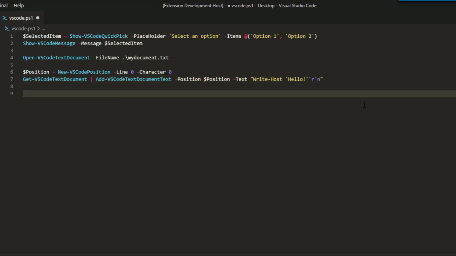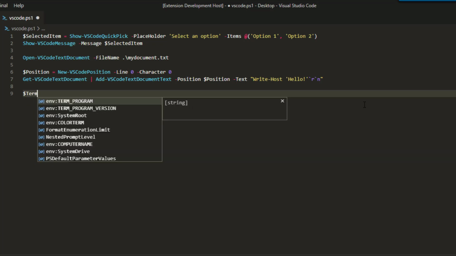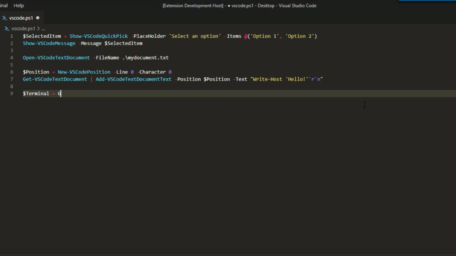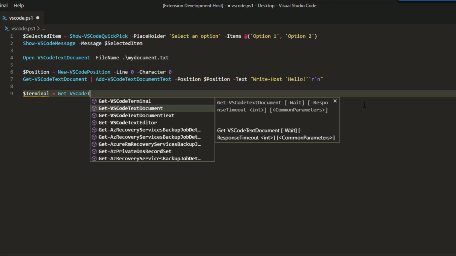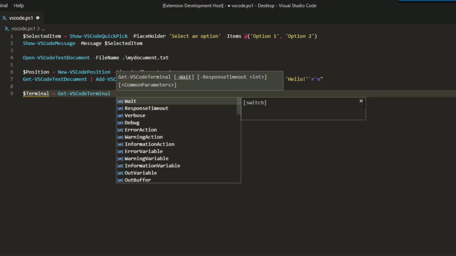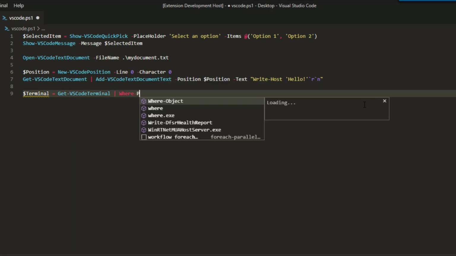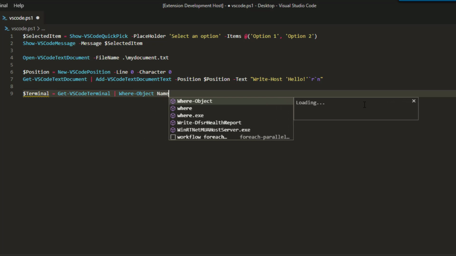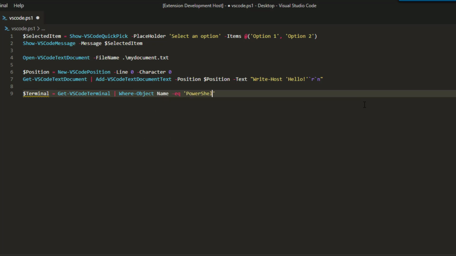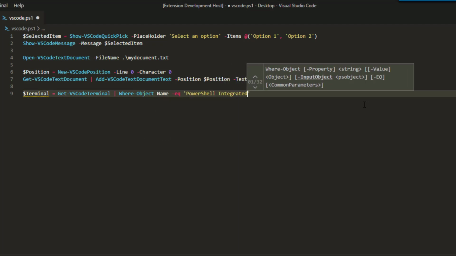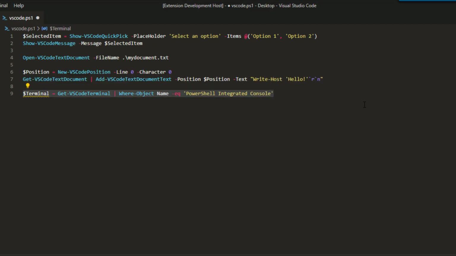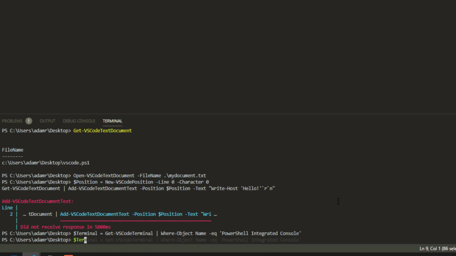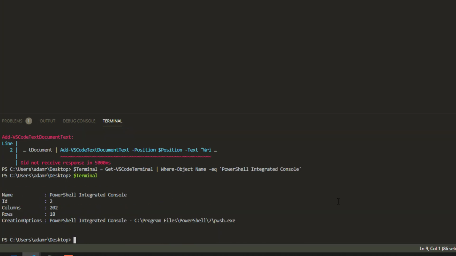Another thing that you can integrate with are the terminals. So if we want to grab one of the terminals, we can use get VS Code terminal, and then what we're going to do is filter these terminals and grab the PowerShell integrated console. So now if I run this, what you'll see is our terminal object here actually is the terminal that I selected. So you can see that I'm using the PowerShell integrated terminal.